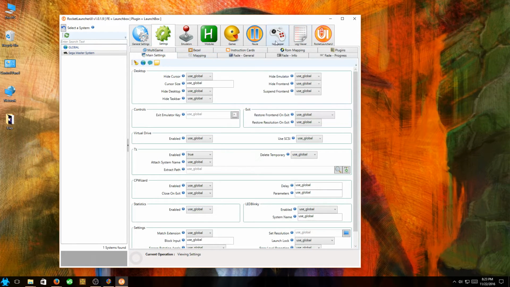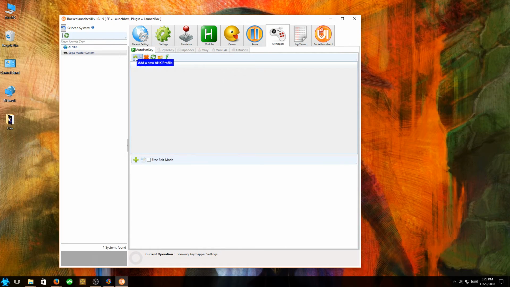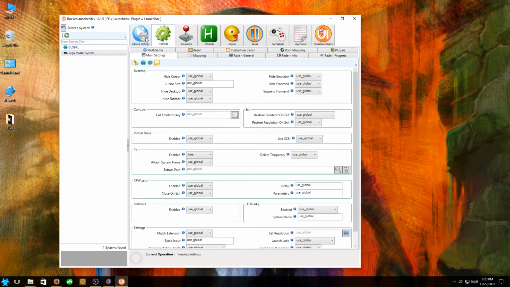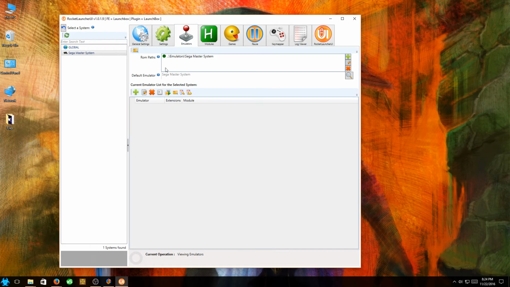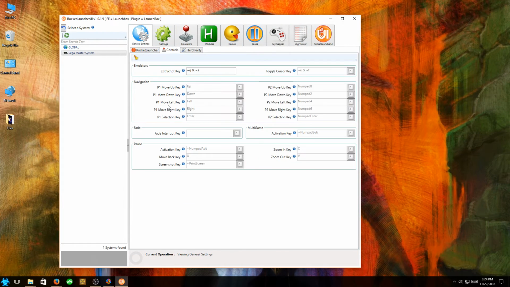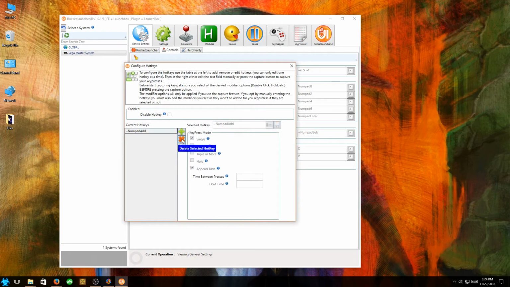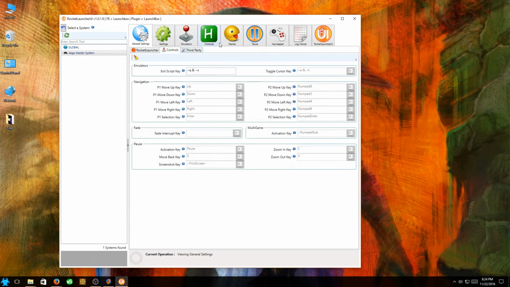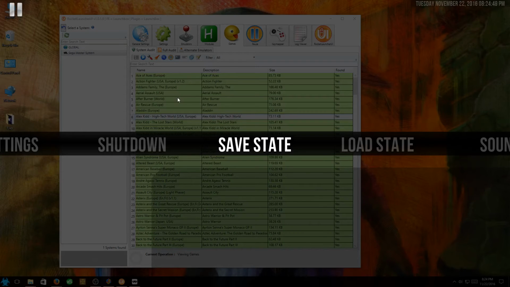You have to set up your key mapper, auto hotkey, general settings. Where is it? There's a place in here where you set up all your keys for each emulator. Module game, rocket launcher, controls. Okay, so to get into pause, the activation key is numpad add. Let's delete this, I'll change it to just the pause key. Capture hotkey. Okay, and save it. And when we go back into our game, I should be able to go into the pause menu. Yes, okay. So here is the pause menu of Rocket Launcher.